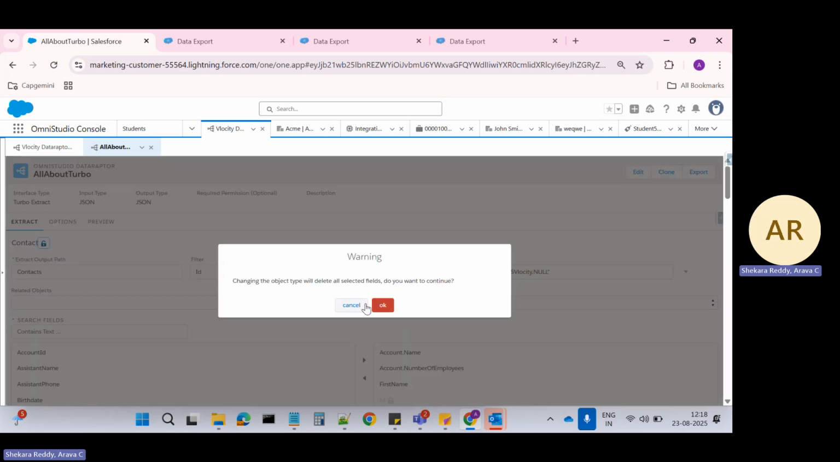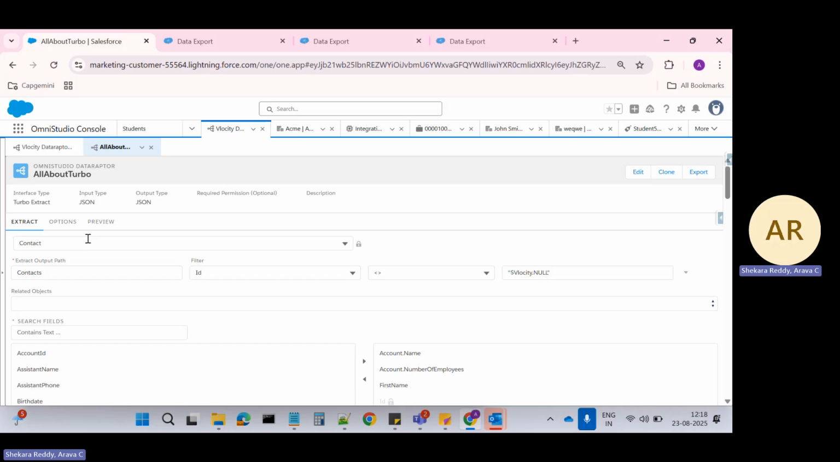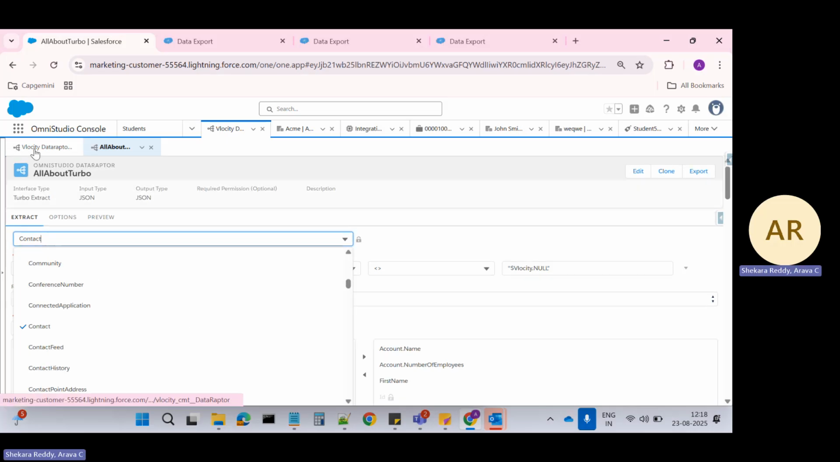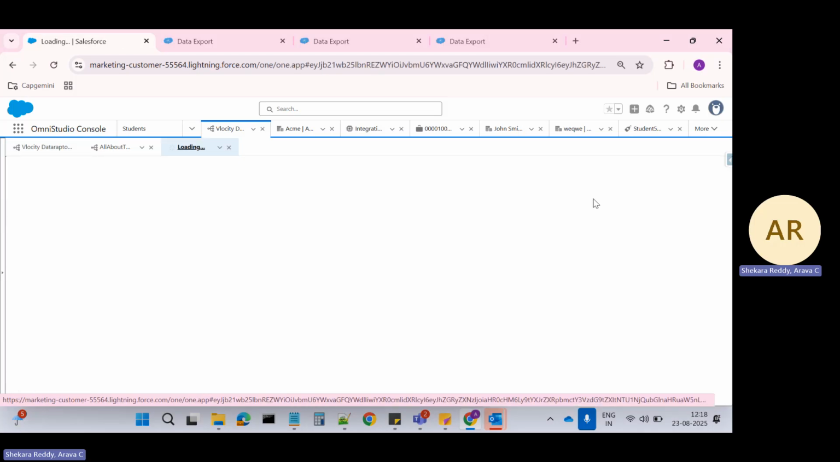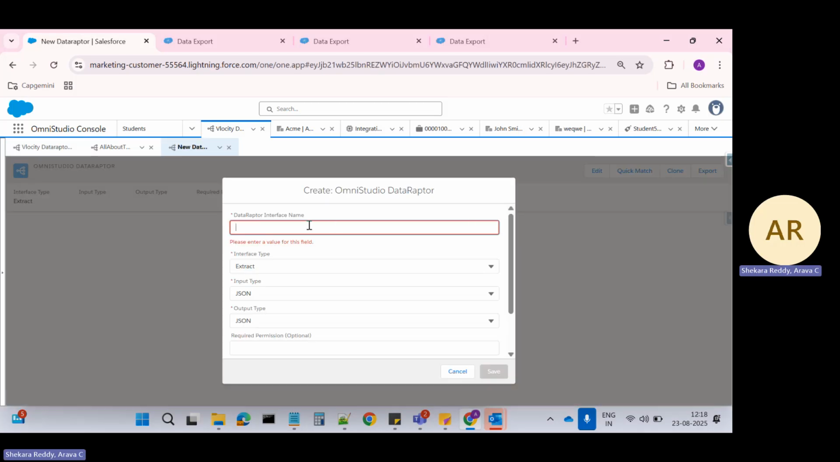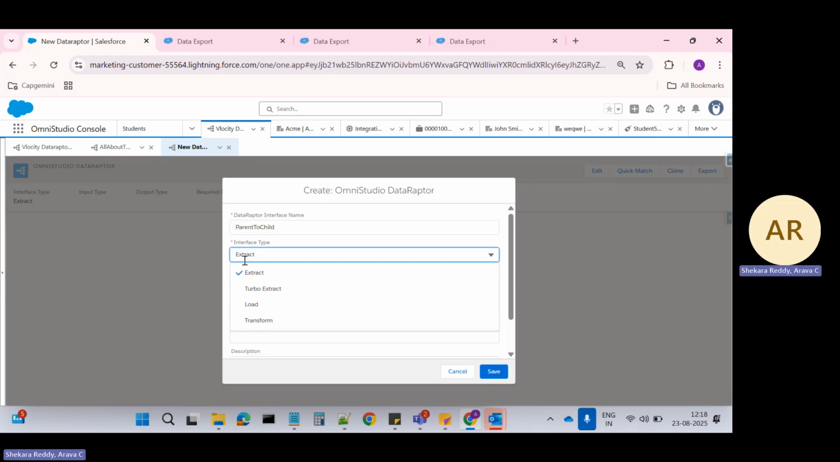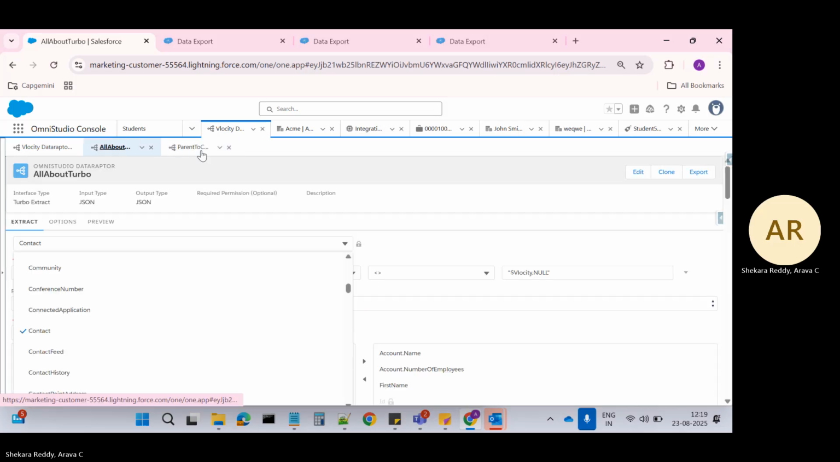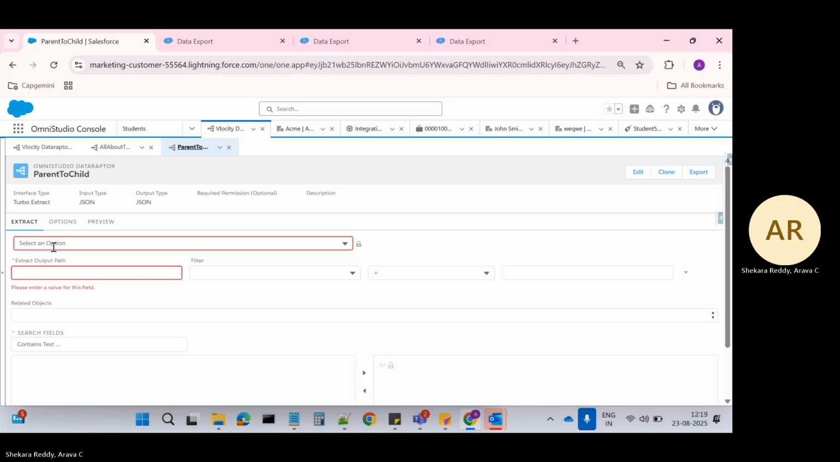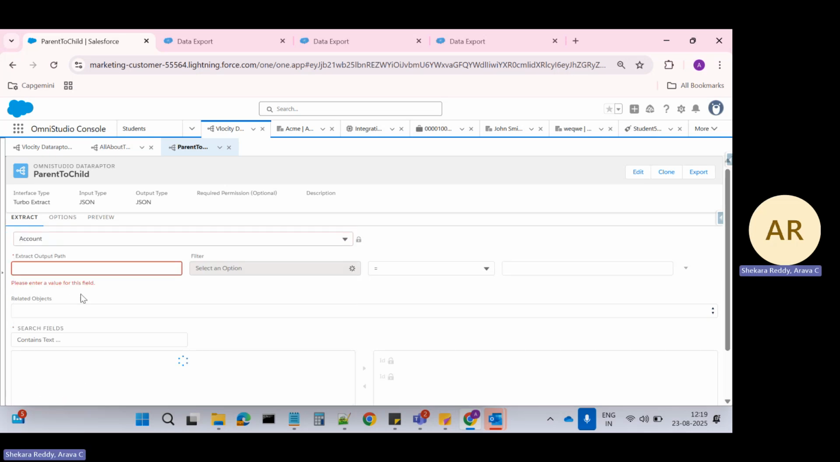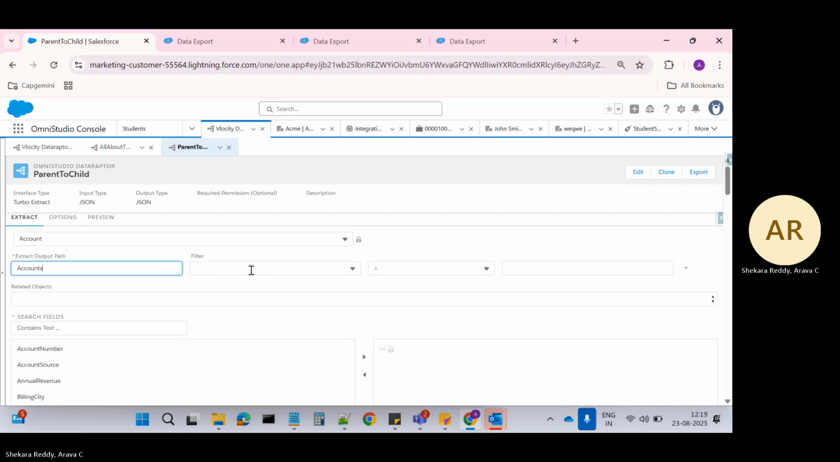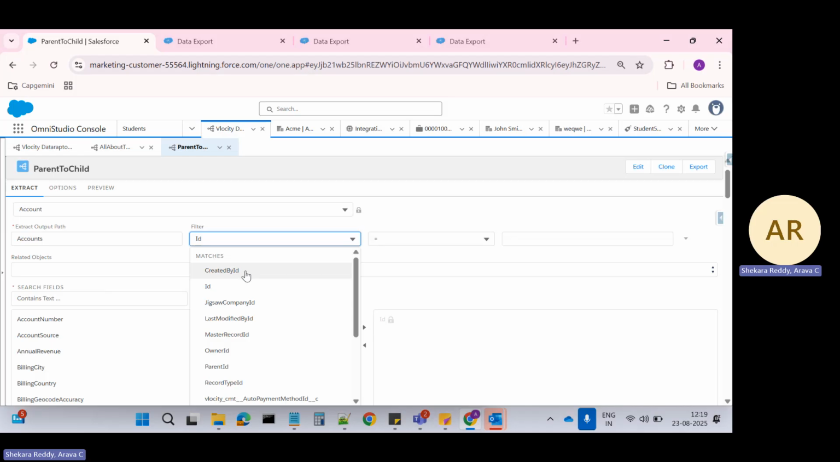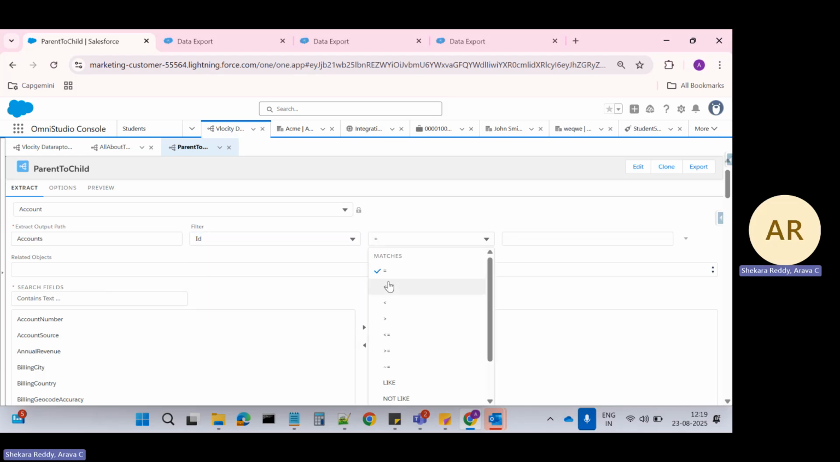So let us assume I want to query, so instead of that, I will create one more new DataRaptor Extract, parent to child. Type will be Turbo Extract. Click save. So let us assume I want to query accounts, filter ID not equal to null.